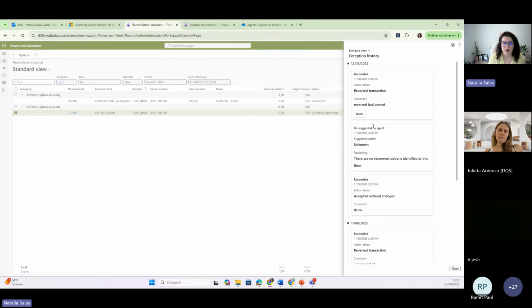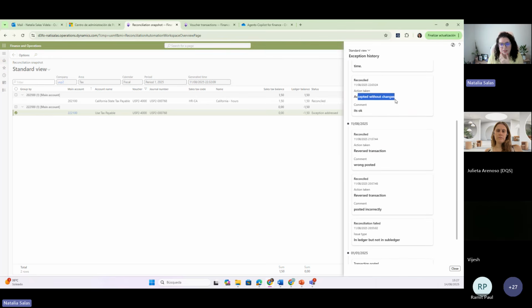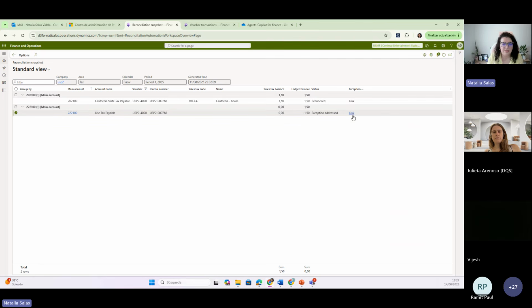decisions that we took. I did something super awful just to have examples, but I reversed the transaction, then I think I accepted without changes, then I reversed it again. So I did a lot of things just to have the history to show you, but once we work properly, we are going to see the link with what happened in this exception.